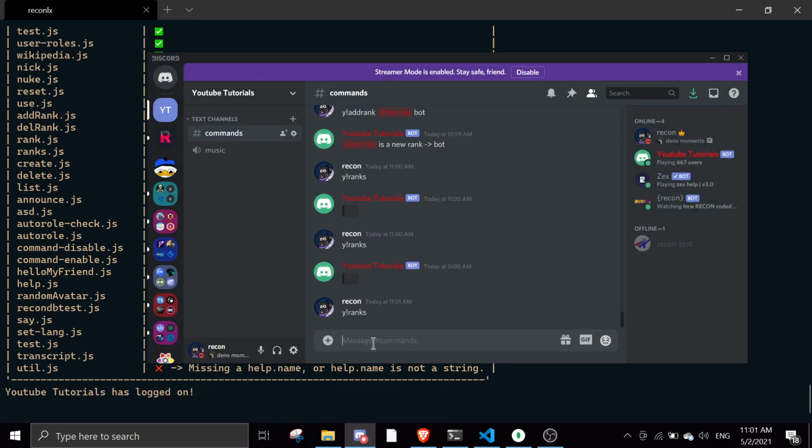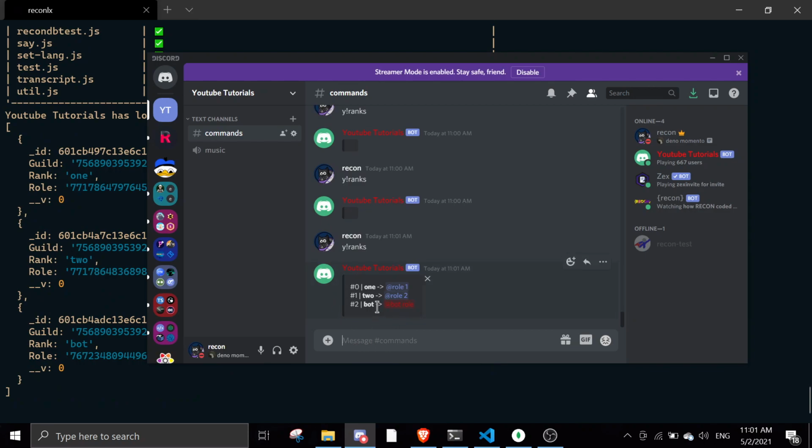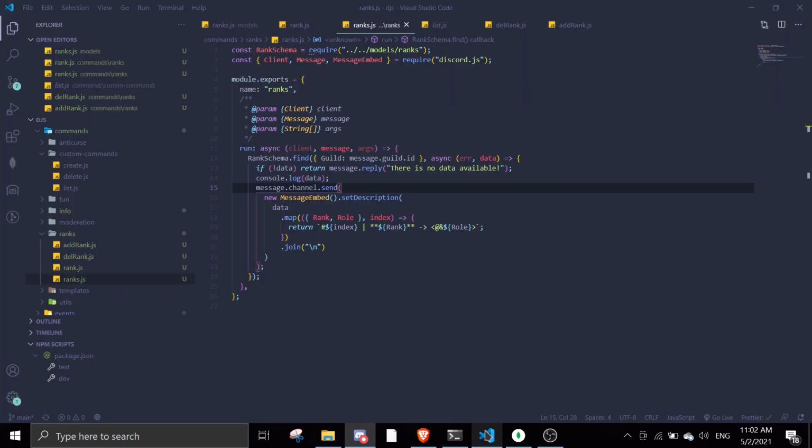Y ranks. Okay, perfect. So it will show. Of course, you can customize this. This looks a little bit crappy. You can customize this. As you can see, what is this? #0, #1, #2. If you don't want it to start with 0, you can make it start with 1, but the index +1.